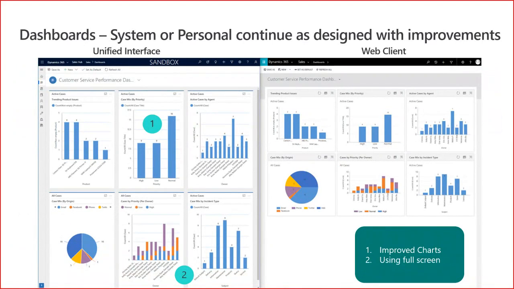Now, dashboards, those are important for your users to realize the data that they're working with. And we made improvements in not only taking more screen space as it's available to the application, but also making some improvements within the charts themselves. And again, all those experiences work not only in the system dashboards that you've designed, but also continue to operate for those personal dashboards that users configured, and they still stay present for them when you use the new application interface.